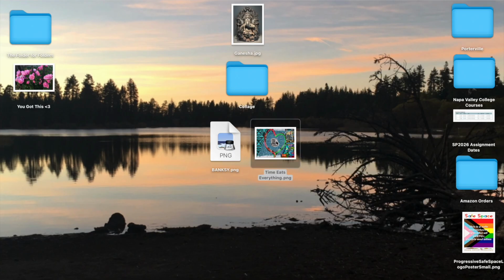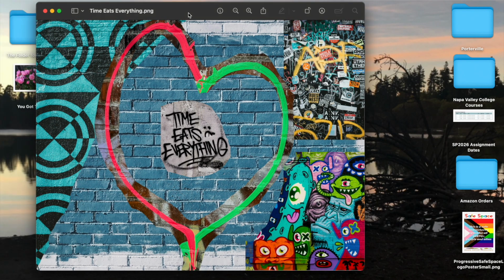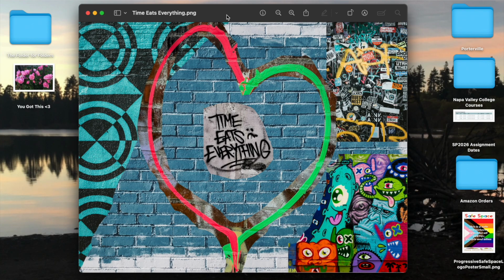I went ahead and created a digital collage in Canva as an example. And as you can see, I took bits of various images. I used unsplash.com. That's a place where I can download images that do not have a copyright restriction.